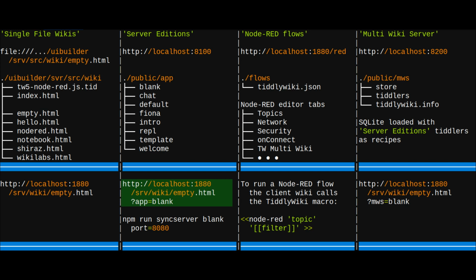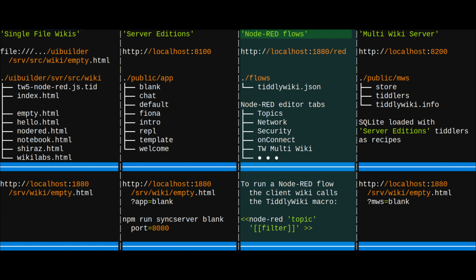To populate a client wiki with the tiddlers of the blank application, the URL would contain the single file wiki to be the host, followed by $app=blank.